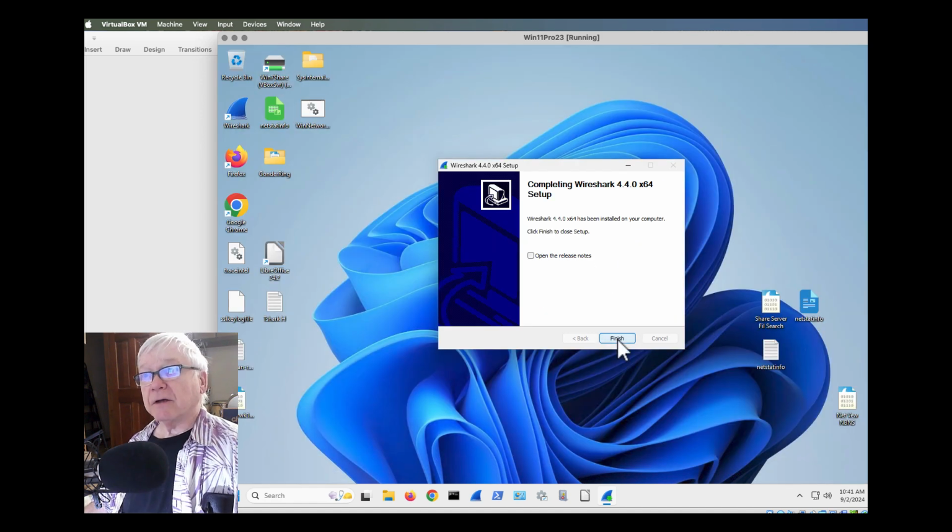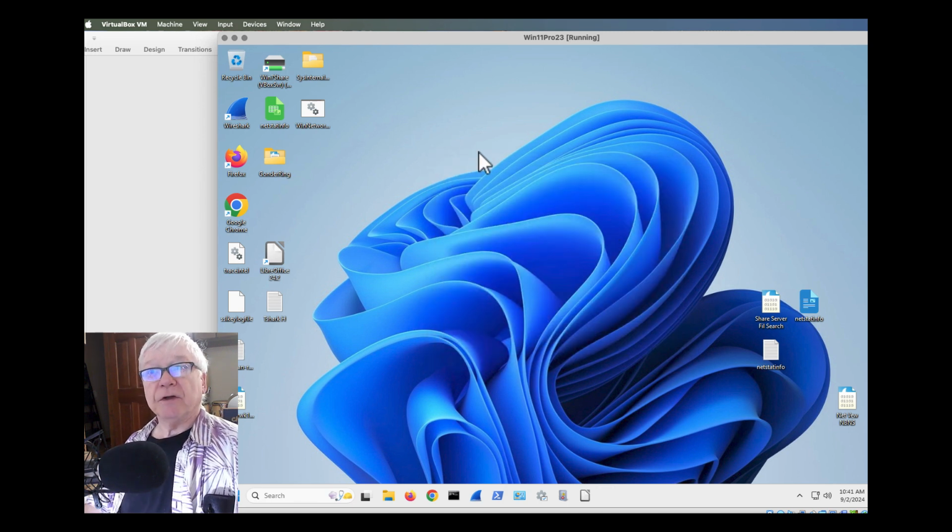I'm going to click next, and we're completing that setup. Do I want to open the release notes? Here's where I would take note of what might be new or different, or additional protocols that are now being supported. We finish, and I see I've got, up here upper left, an icon, and I actually have an icon here in the start bar at the bottom.